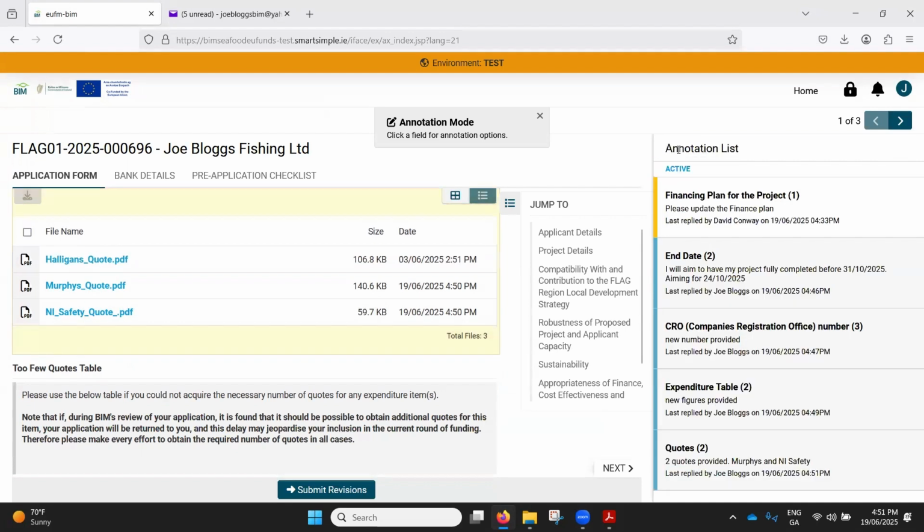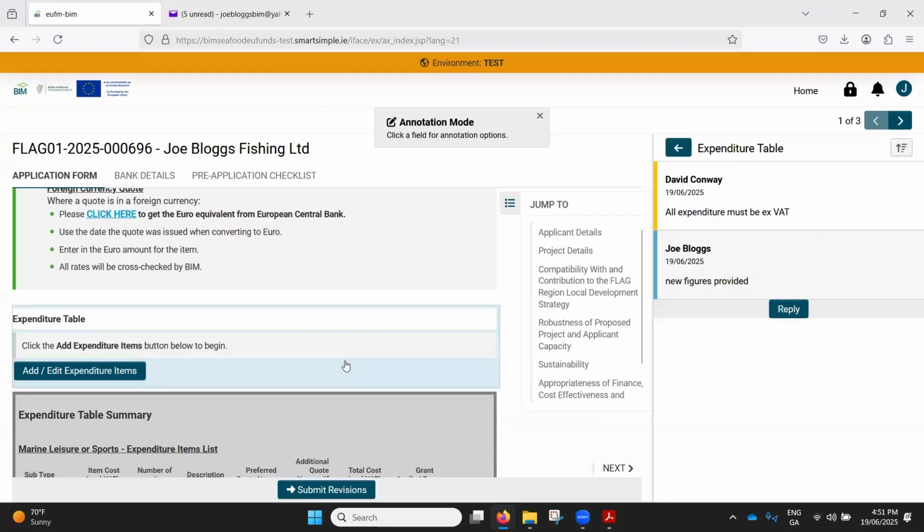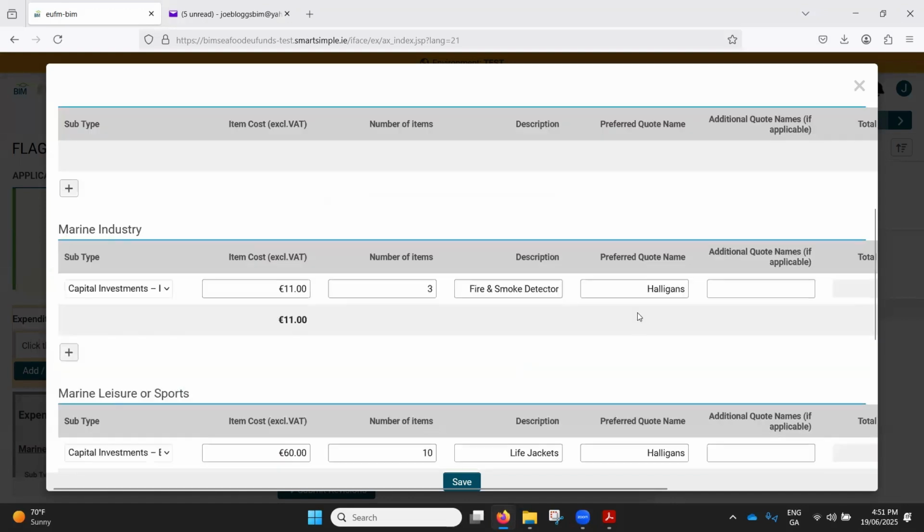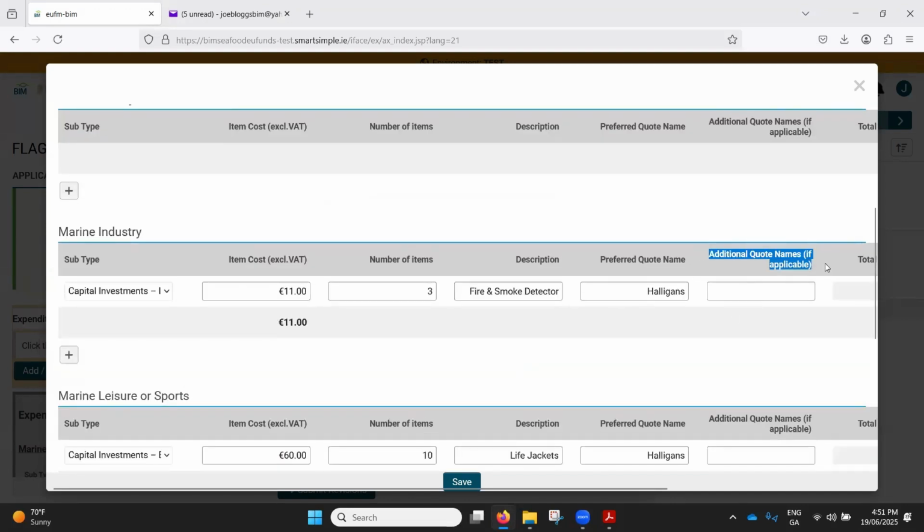And that's that. And then I think now if you look there's the 3 quotes provided. Okay, I can go back. And just to keep things clean here, I would go back because I've uploaded another 2 quotes. I would go back into my expenditure table here. And again, I would hit reply on this once more, hit the add and edit button. And on the ones where I've supplied the additional quotes here, I would just put in the names as well, just so that grants know which one I have updated. Okay, so I'm going to put in Murphy's and NI safety there as well.